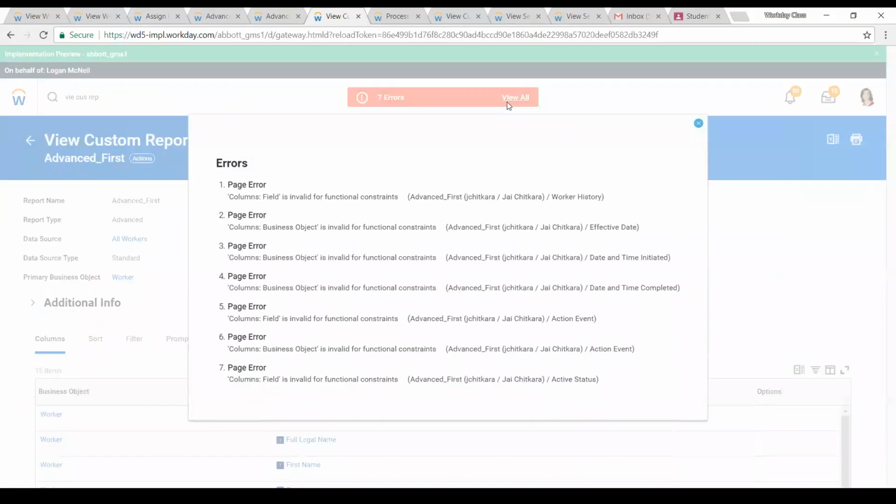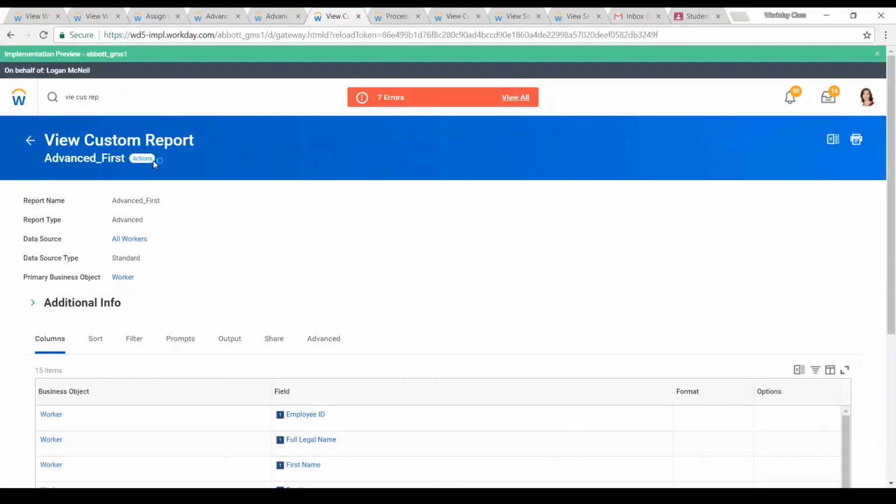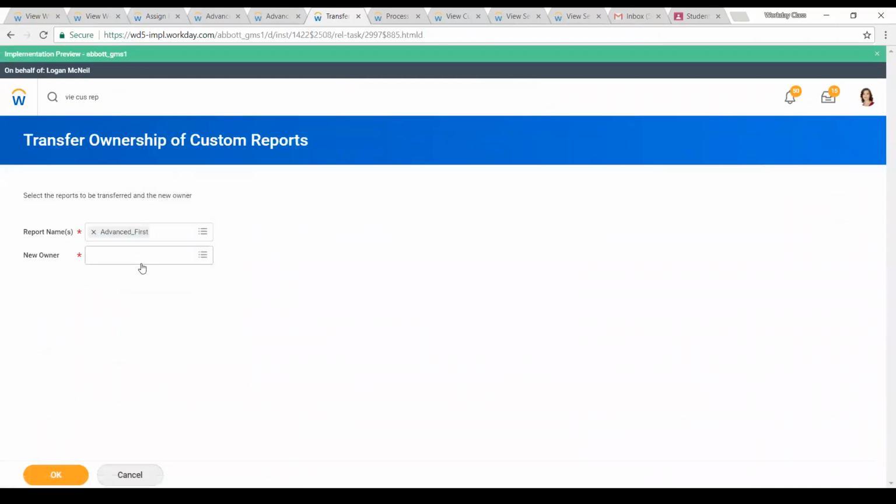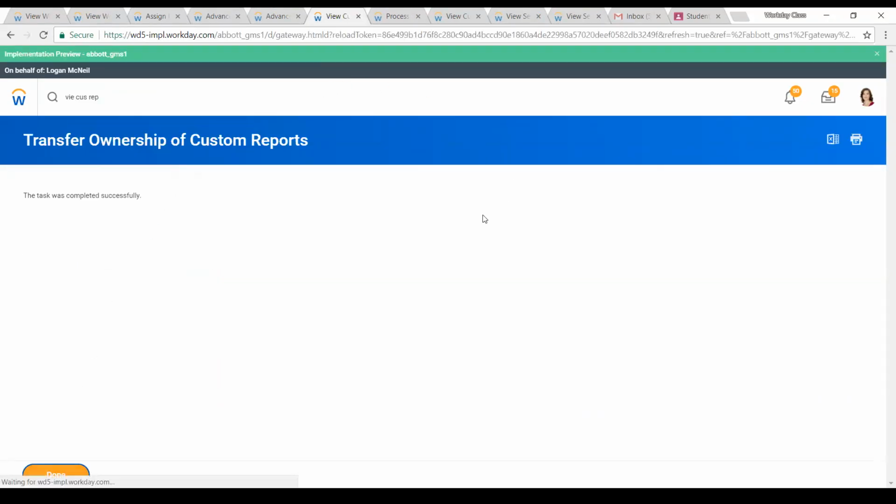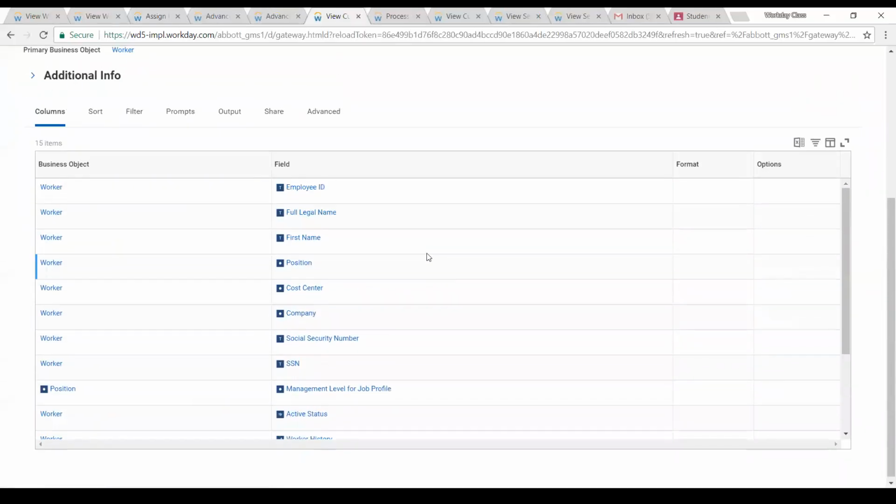And I do see 7 errors here. What it's saying is the field is invalid. So worker history is invalid for Jay Chutkari. As Jay Chutkari is owning this report but does not have access to worker history, he'll not be able to run it. It will have errors, right? But if I transfer it back to Logan, Logan should not see any errors. Now it's fine.